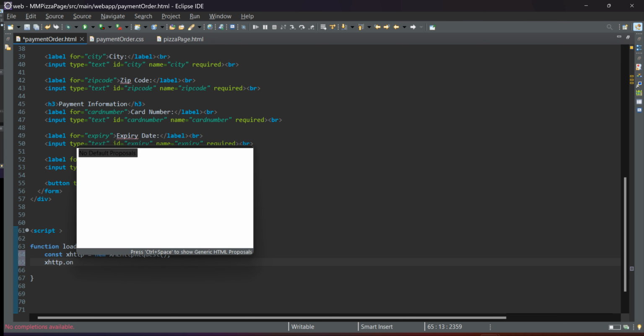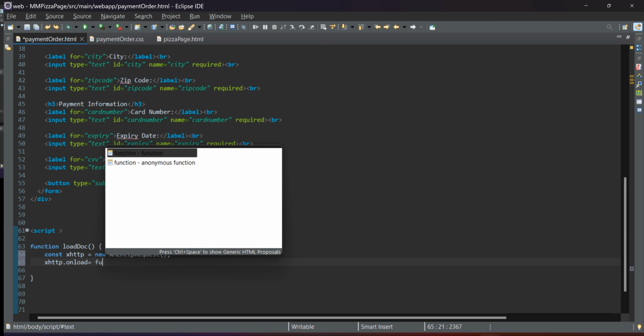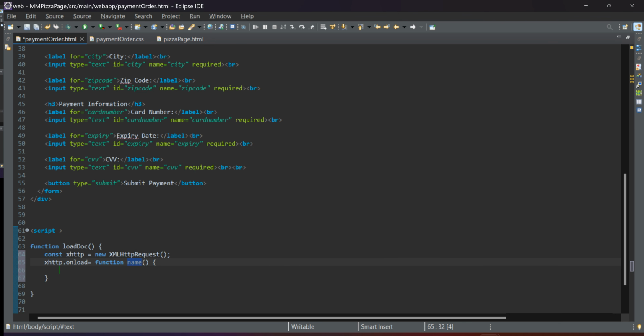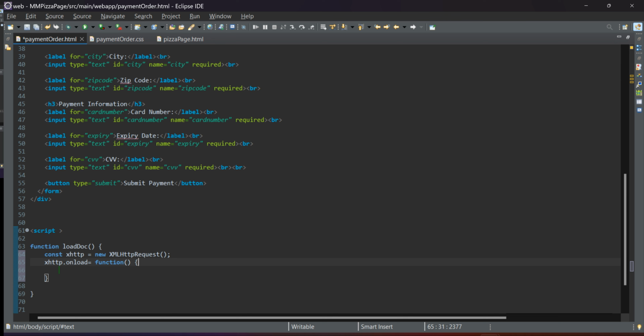Say onload. They do not provide me the option onload. On load, I want to add a function. So on load, I want to do the function. Something is wrong. Okay, now you give me the option. Just type F. See, this time I want an anonymous function, a function without a name.